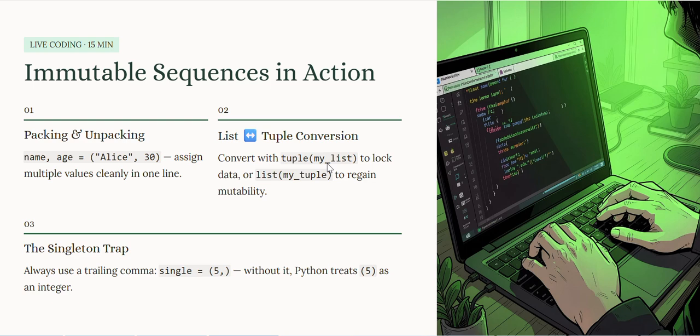But let's suppose you created a tuple and you made some mistake in it and you want to change it. But as tuples are immutable, you can't make any changes to it. So first you can convert it into a list and then you can change it. So to convert it into a list, you just write list and inside write the name of the tuple, to regain mutability.